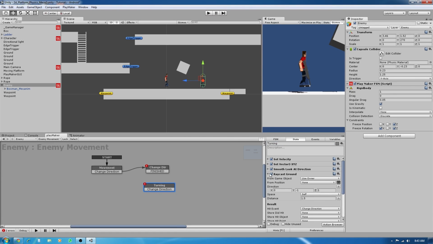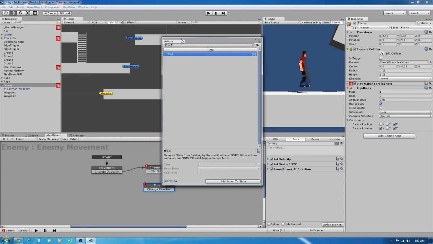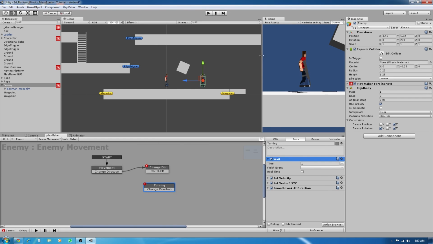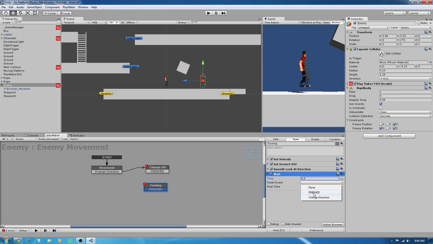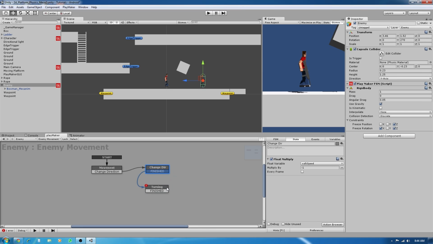I'm going to remove our raycast action and change it to add a wait action. I'm going to drag this to the bottom of the states, and then here I'm going to delete the transition and add a finish transition. So change the time of the wait to 0.5, and for the finish event choose finish. Okay, so we are going to connect the change there state to our turning state, and then I'm going to connect the turning state back to the movement state.